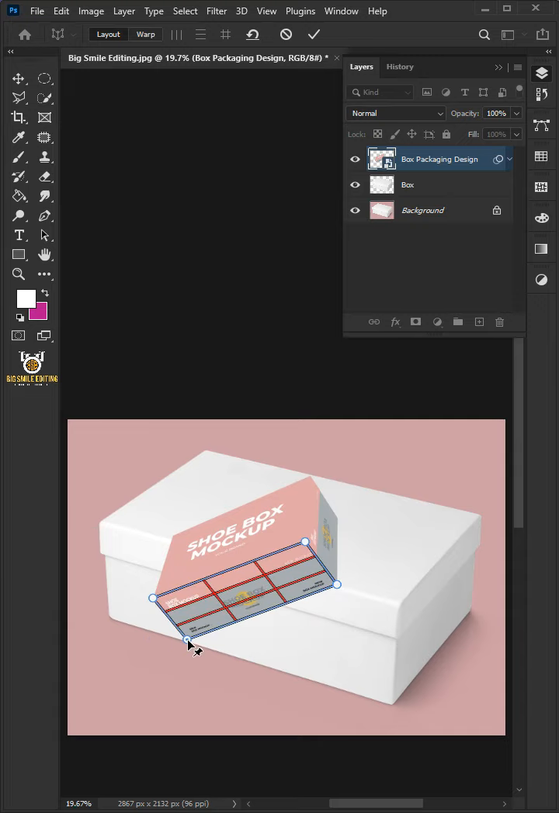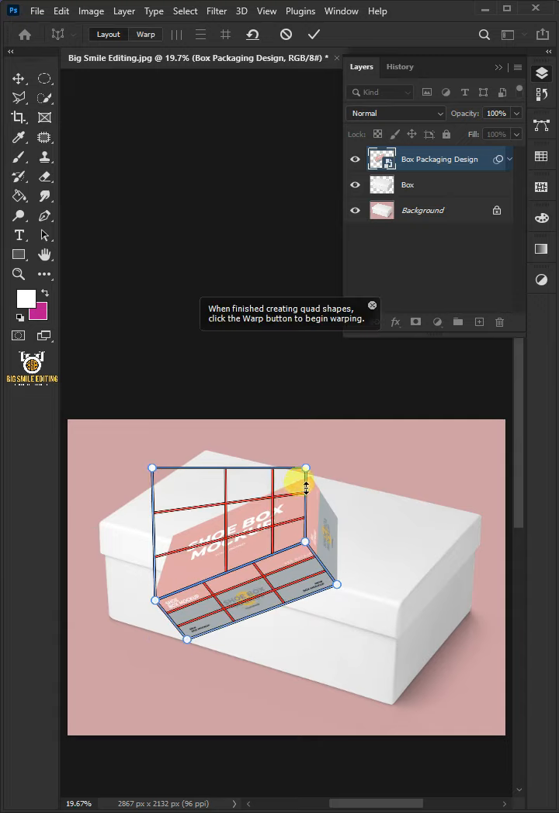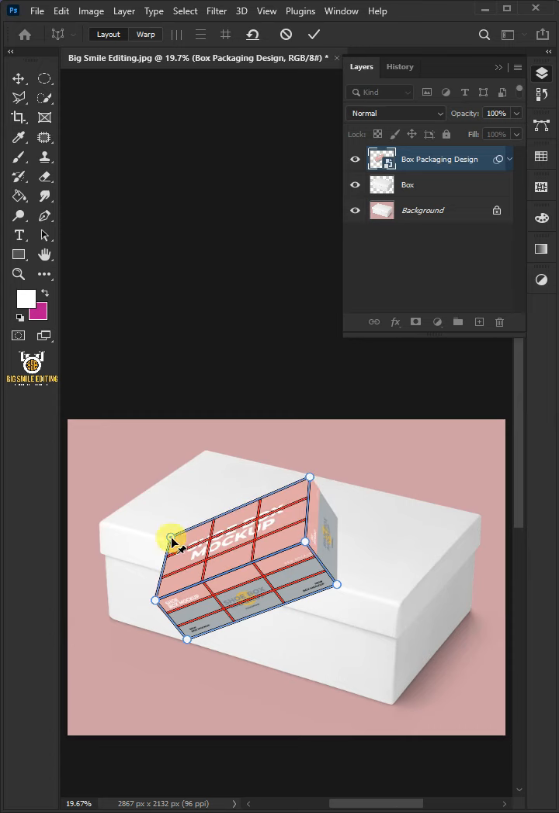Do this on one side of the box. Then just do the same thing to create another plane, and just do the same method for the last side of the box.